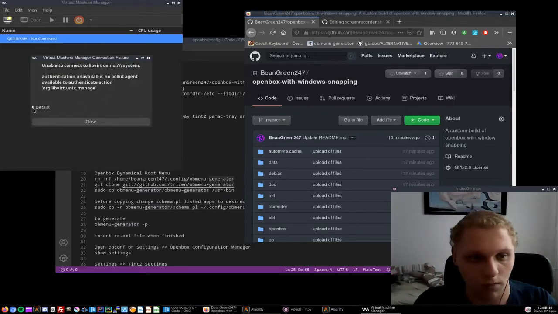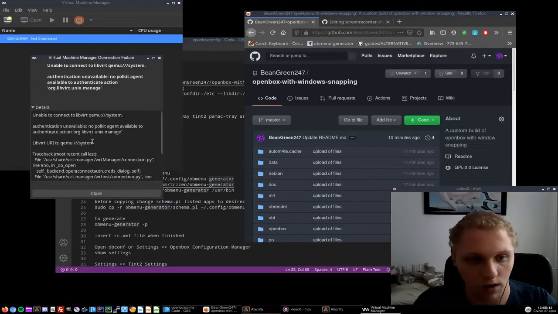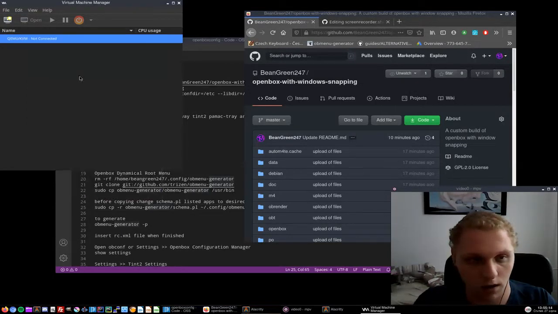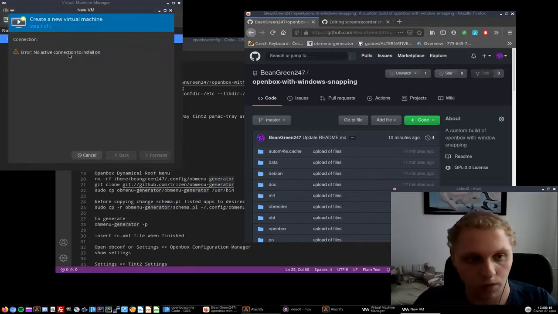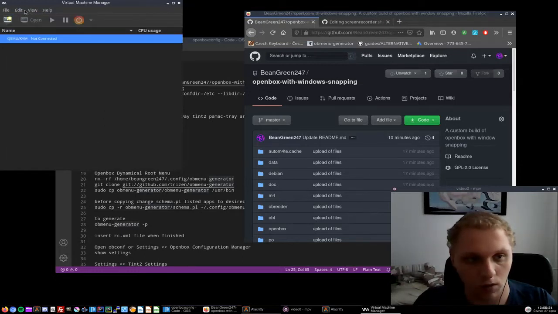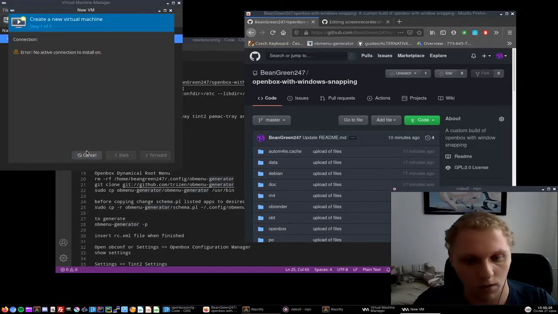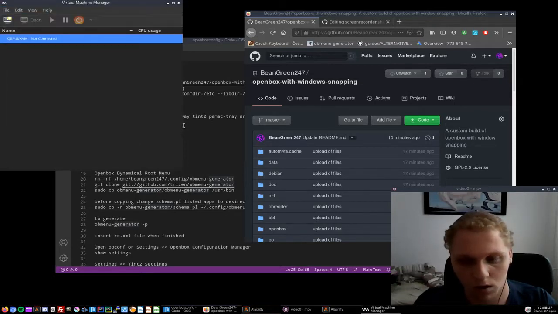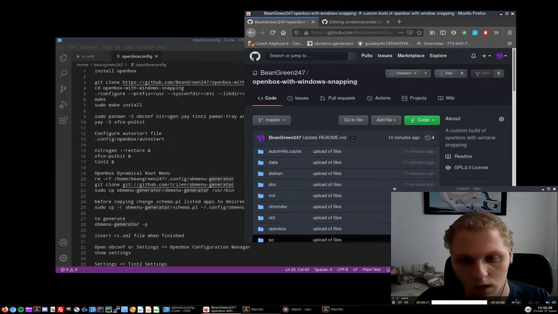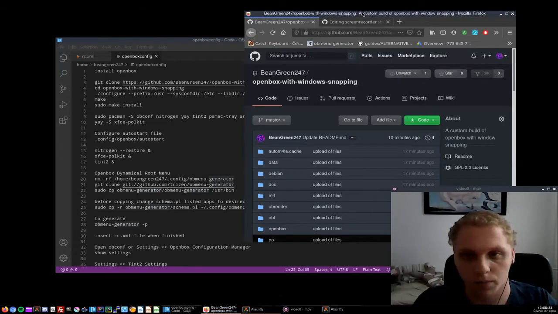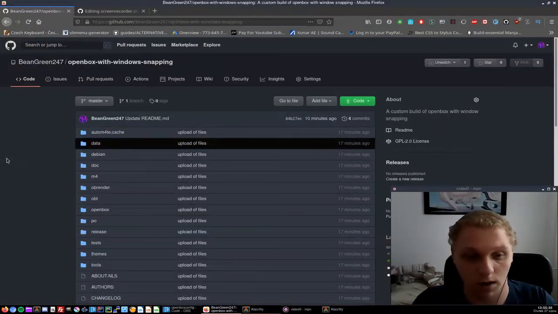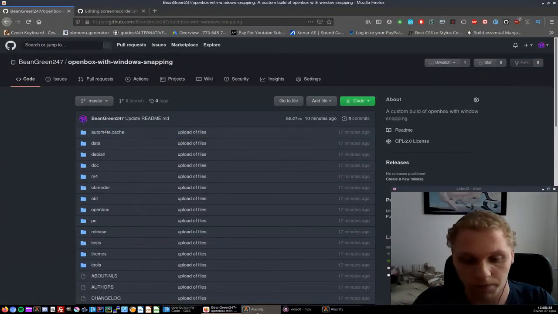So I double click and it says that it cannot do it. Cannot authenticate with it. See, no connection to install to, which is weird. I can swear that I had it all set up. Weird. Anyway, let's quit this. I had this prepared, it's not working. Okay. For some reason it's not working.